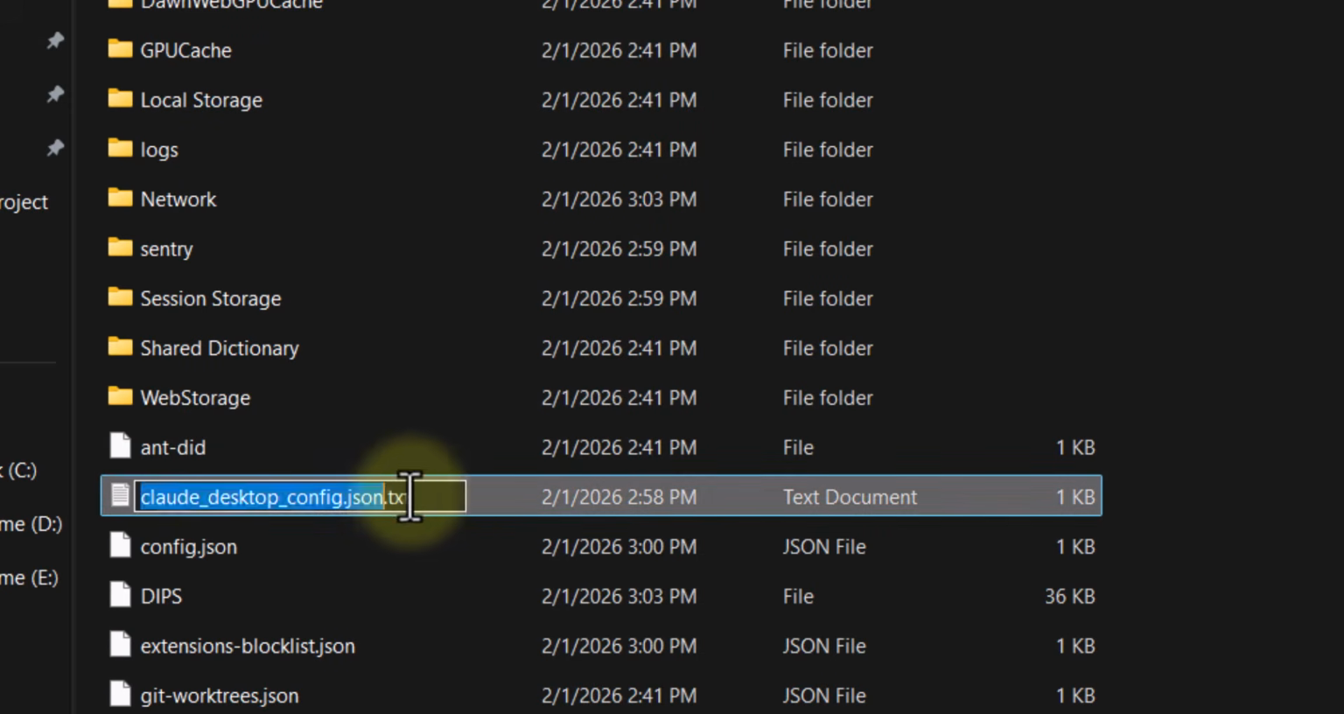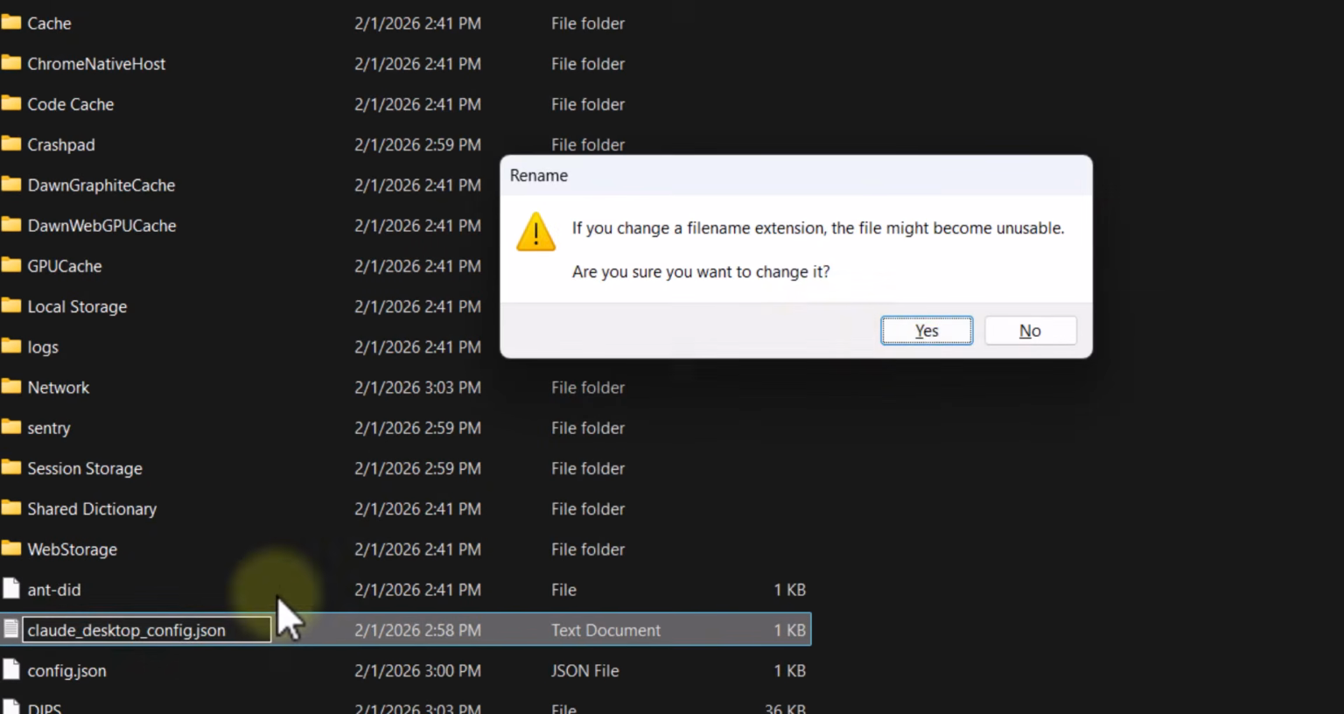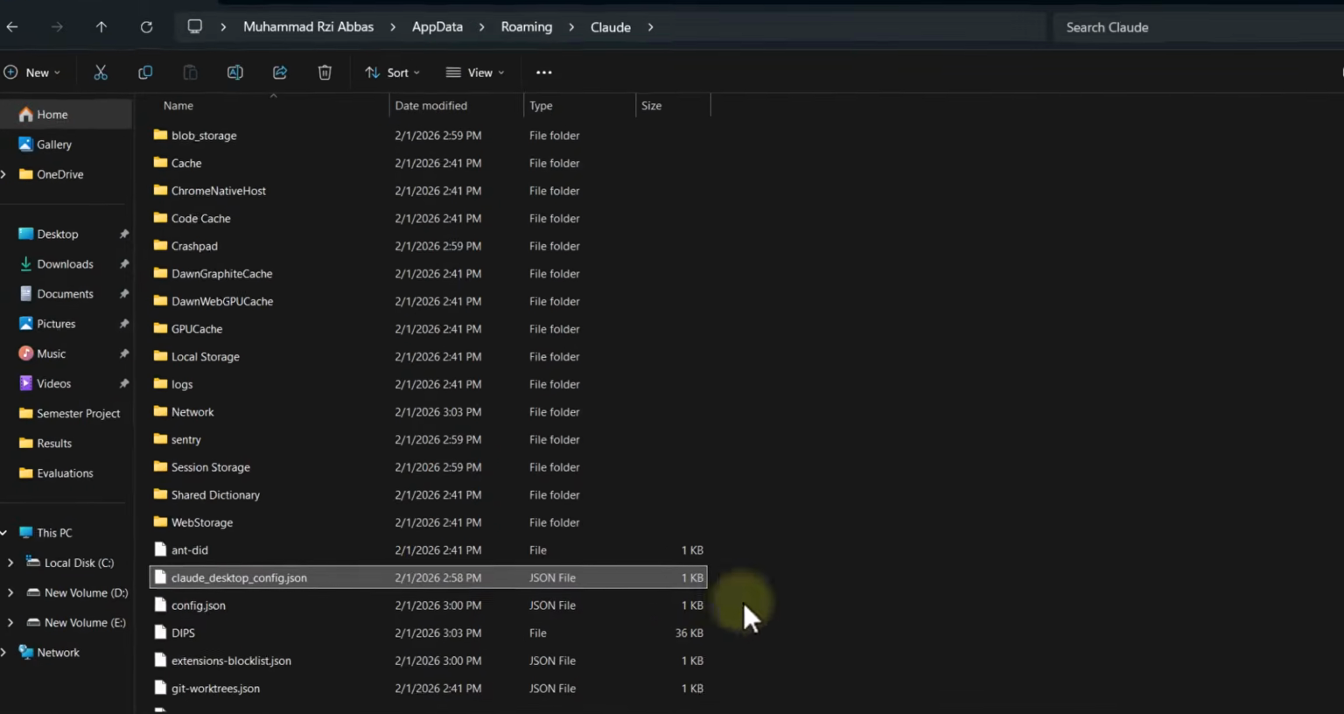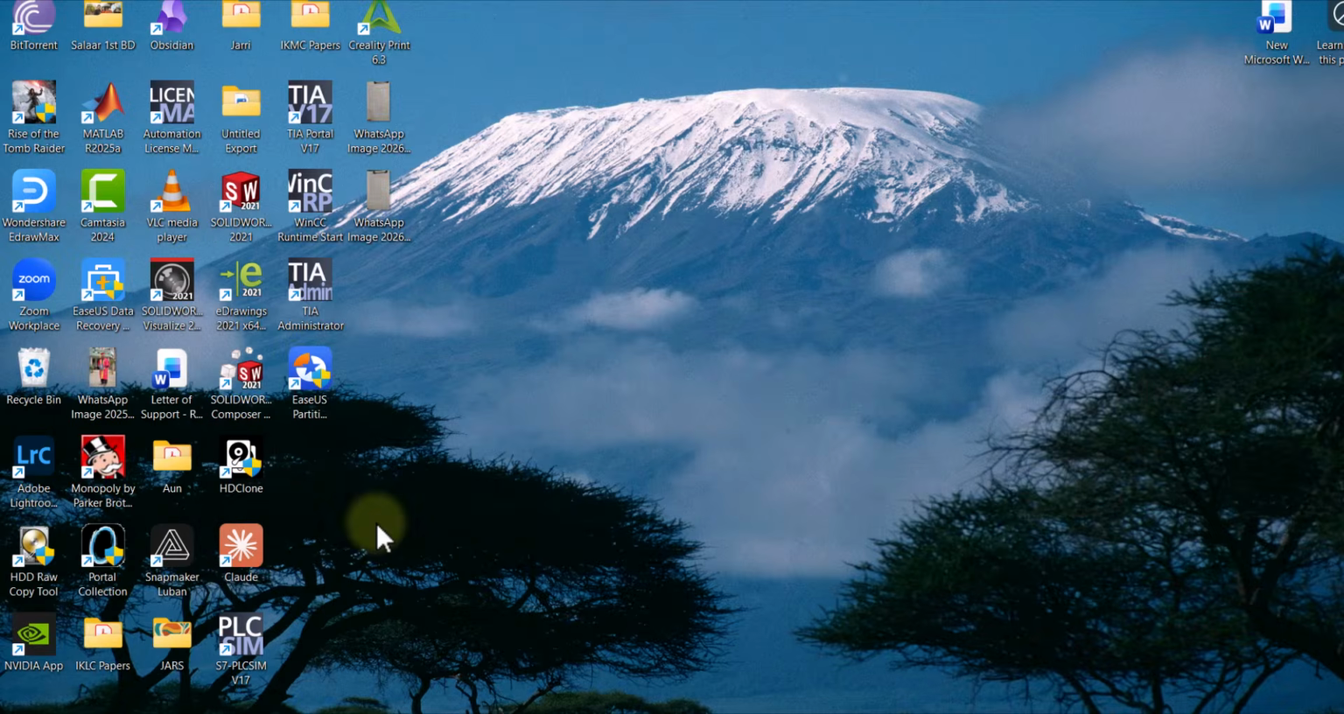Now edit this name and make sure to delete this extension and hit enter. It will ask you to change the extension, and say yes. Now it is a JSON file, and you can see that the JSON file is over here. Now go back and open the desktop Claude app once again.